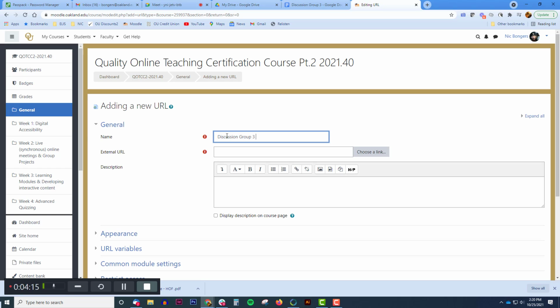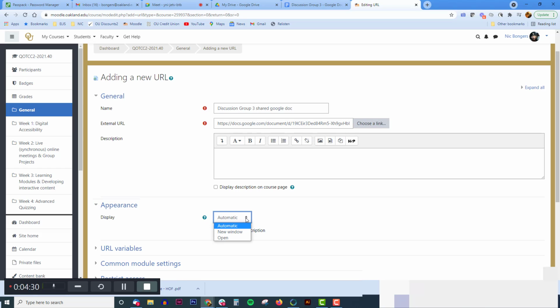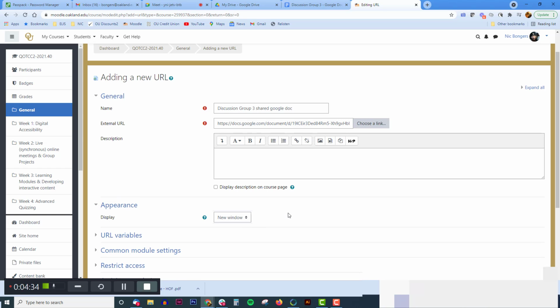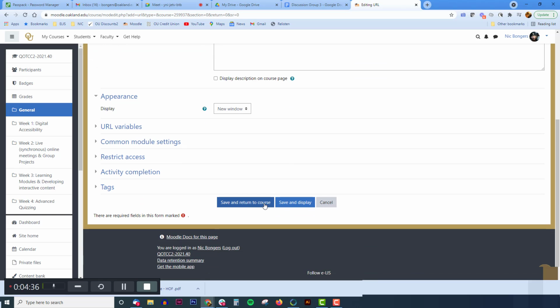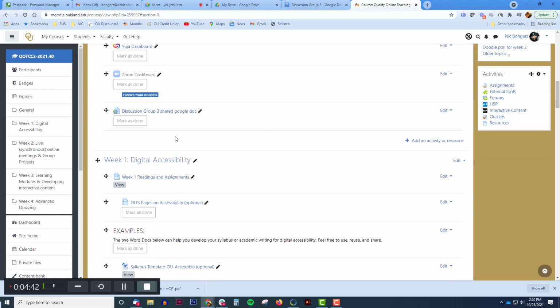Discussion Group 3, Shared Google Doc. I like to put the word Google Doc in the name of it so people know what it is. And then I paste that URL here. And the only other thing I like to add to this is in the Appearance section, I will display it in a new window. So when students click on this link, it will open in a new tab. When I click Save and Return to Course, that link is now available at the bottom of my week.